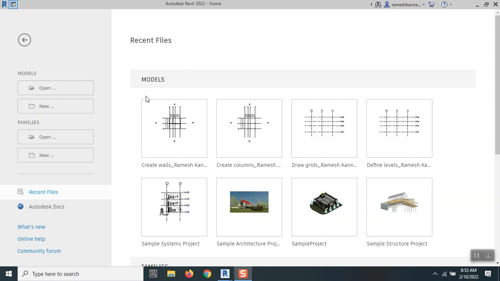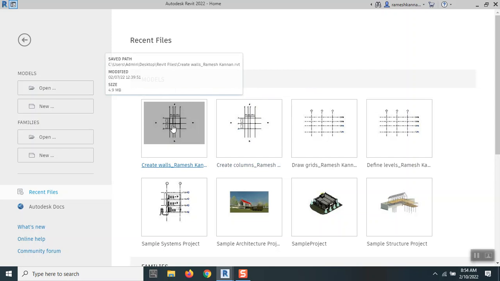If you take a look at the recent projects that I've opened earlier in the session video, suppose I'm gonna open this particular one, Create Walls. I'm gonna click this and that will take me to the file that I worked on prior to this video.